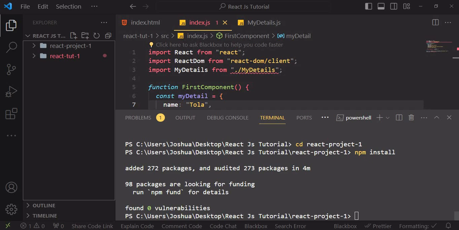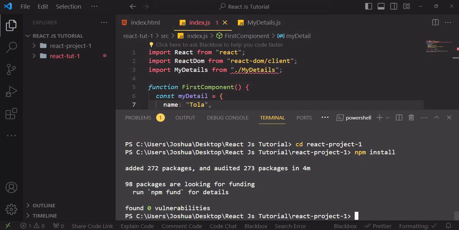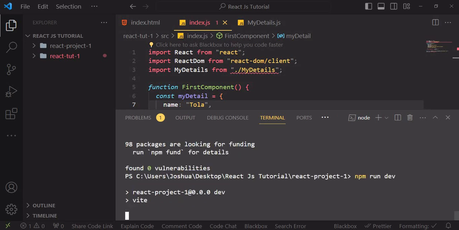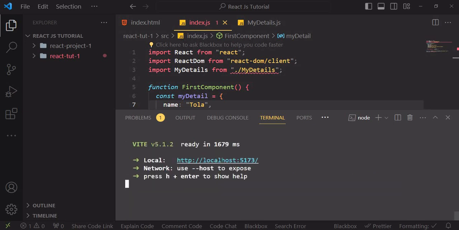Alright, so the installation is completed. The next thing that we need to do is to start the development server. So it's going to be npm run dev. Now press enter. You can see that this method is faster than the other one.